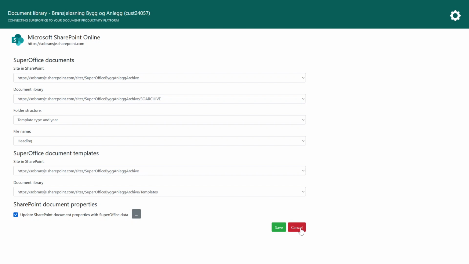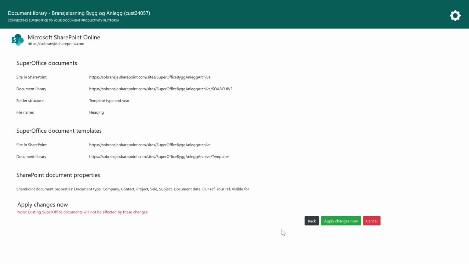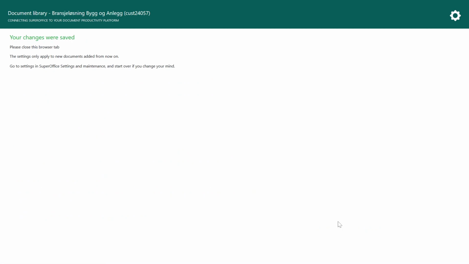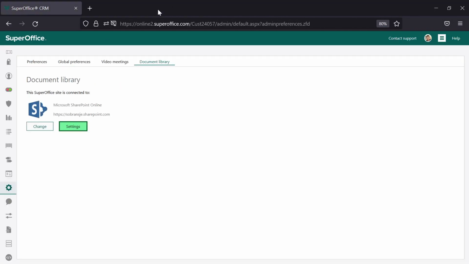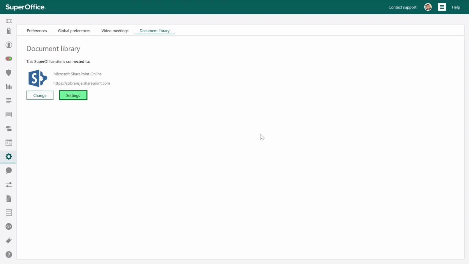And if you press cancel here, the settings for your SuperOffice document library are unchanged. And if you press save, you will get a summary of your selection, and we can apply the changes. Then you will get a confirmation, and the settings only apply to new documents added from now on. So let's see how this works. Let's close the tab and log back into SuperOffice CRM.